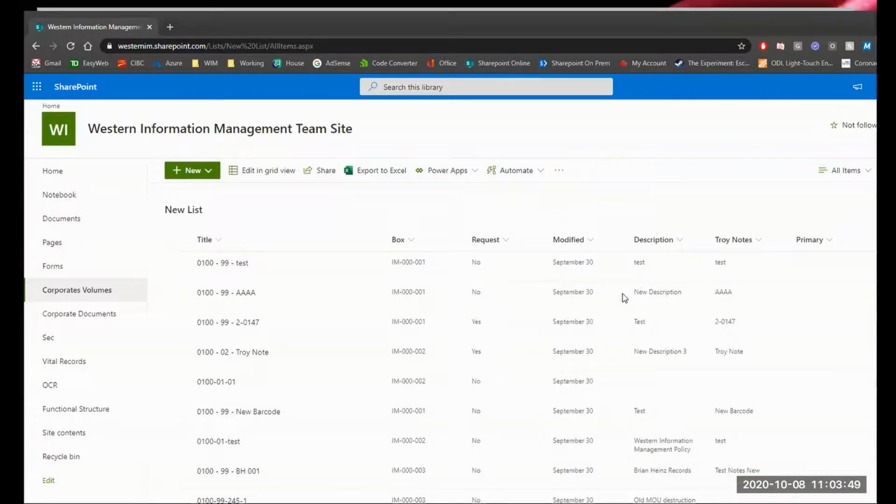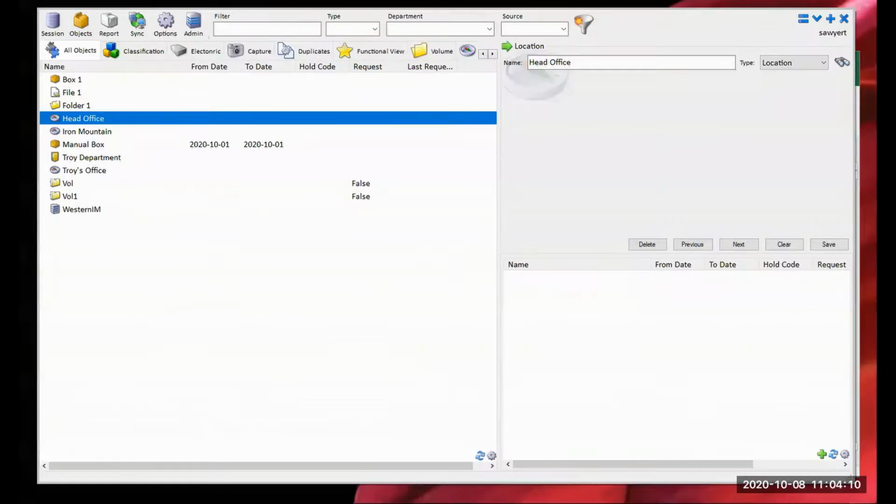Let me bring this over here, our SharePoint site. The boxes exist in the Excel spreadsheet, but the actual volumes, the folders within that box, are accessible on a SharePoint site, where people can request checkouts and check-ins for this physical information. So we'll end on this SharePoint site, bringing those in and putting those volumes within boxes.